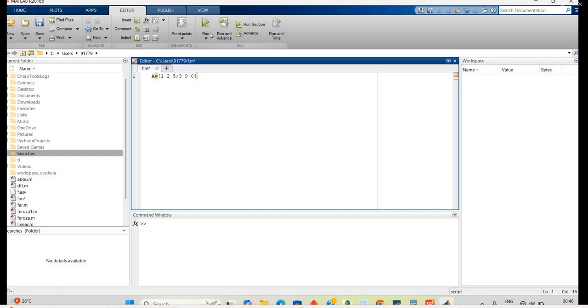That is the closing square bracket. Now run. So when you run this, you are getting this matrix. This is the output which we are getting in the command window. First row is 1 2 5 and the second row is 3 9 0. Therefore it is a 2 cross 3 matrix, that is there are 2 rows here and 3 columns.